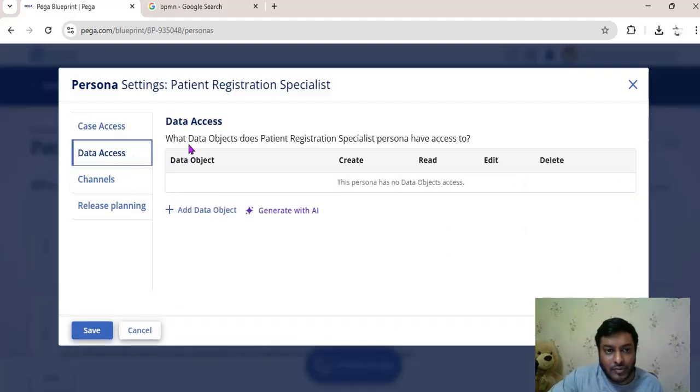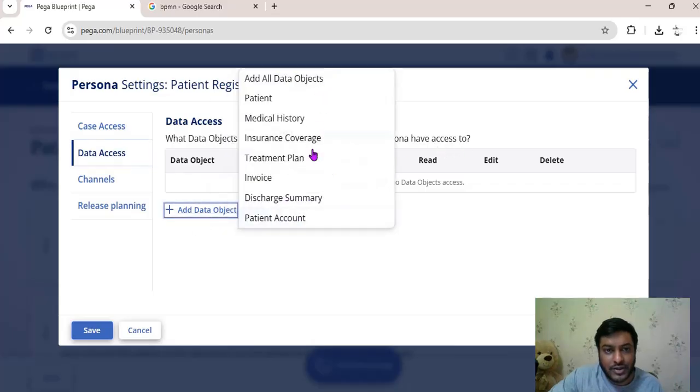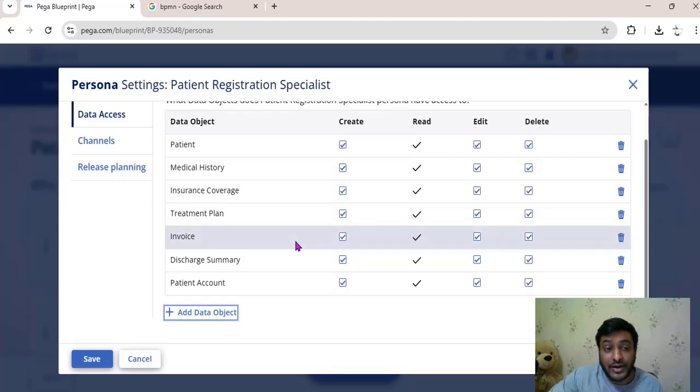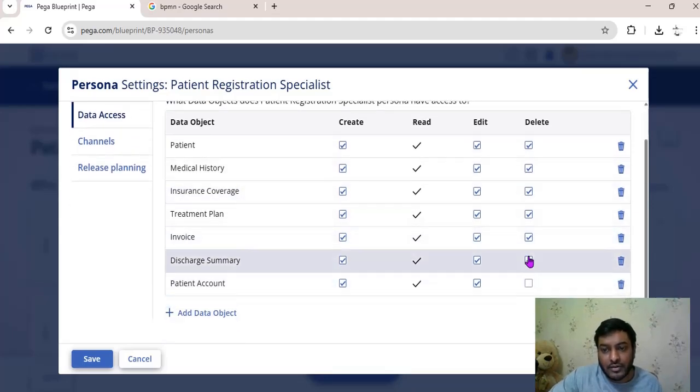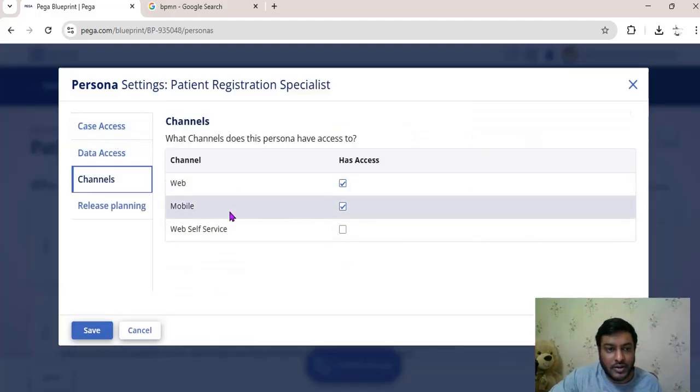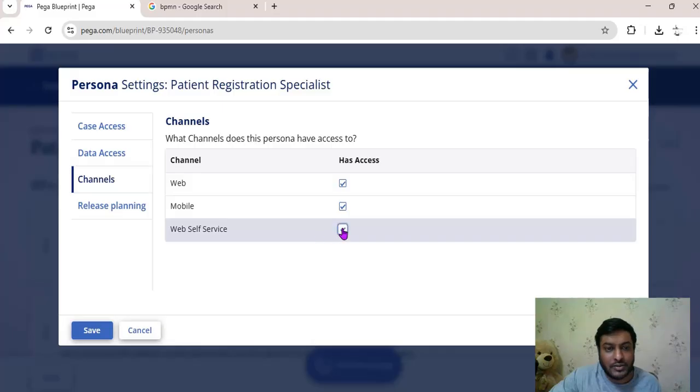And this is data access. What data objects does the patient have? You can see, you can add all the data objects if you want. And in data objects also, you can define what they can do, whether they can view and edit but not delete. And channel: web, mobile, web service, web self-service, you can define access there also.